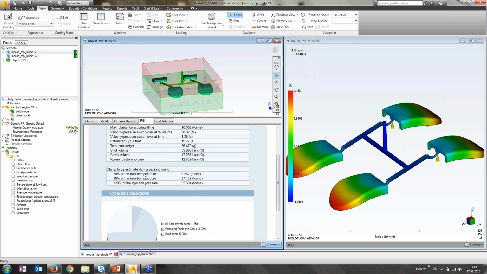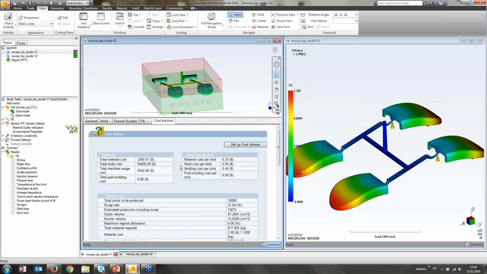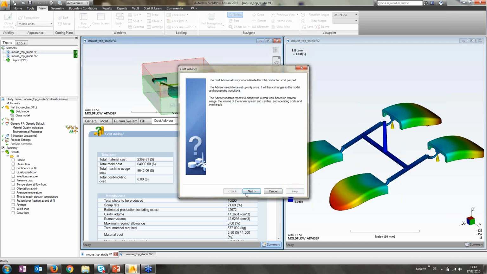And the clamp force, and a summary of the fill time, estimated pack and cool, and mold opening time, which by default is always fixed to 5 seconds. And as you said, we have here in Advisor something which is not in Insight, this cost advisor. I already introduced some values, but let's go through the different windows we have in this advisor.